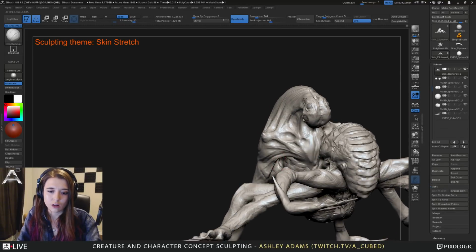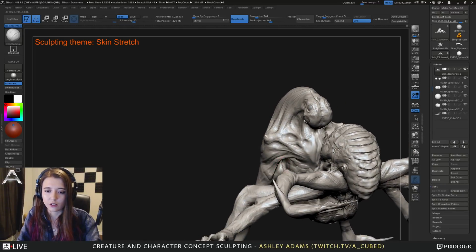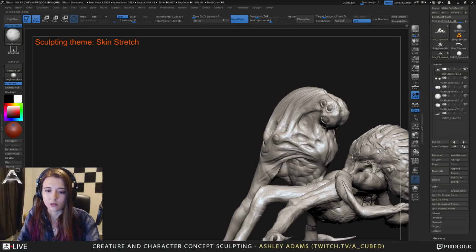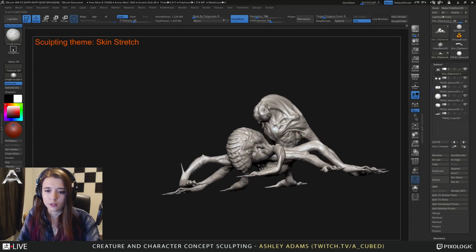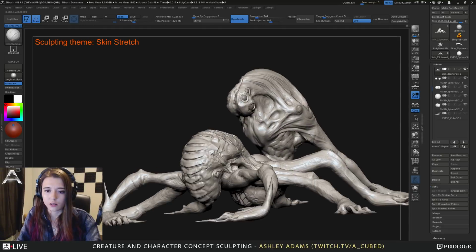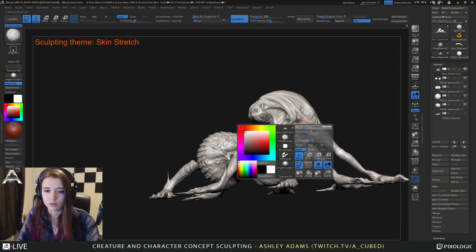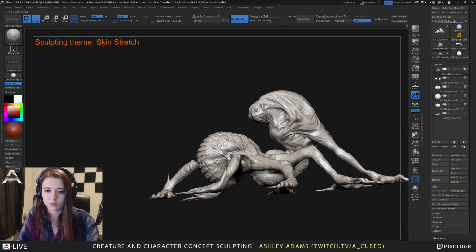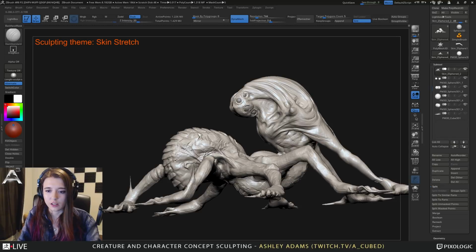So I don't know, try to hold off on smoothing like crazy, unless you're trying to get rid of weirdness like I was just doing right there. But yeah, you really don't need to smooth a whole bunch. Unless, again, you want to get rid of weirdness like I just did.